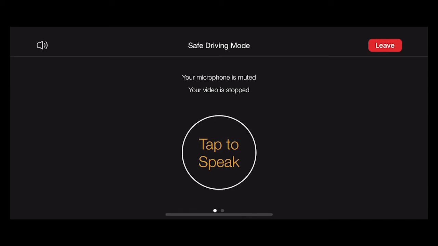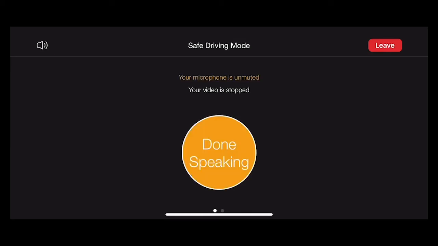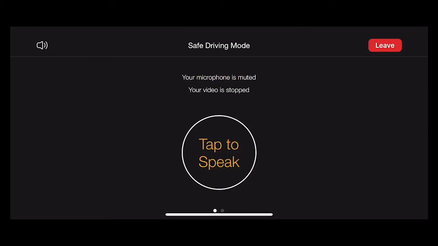If you're here, it's because you swiped left, either accidentally or on purpose. This is safe driving mode, and you might use this if you're in a car and you don't want your video, and you want to only be unmuted by tapping and then tapping again to mute yourself.